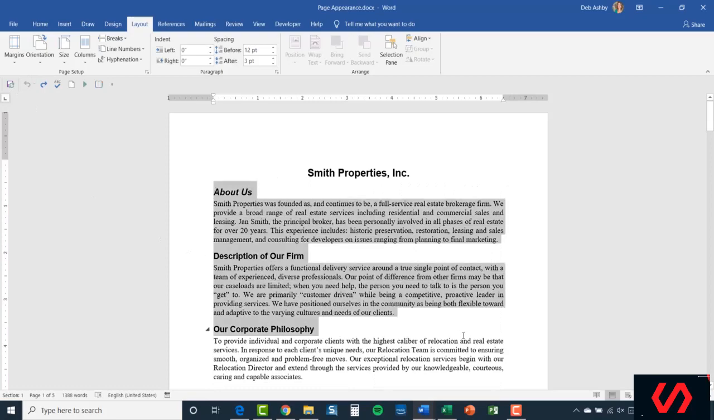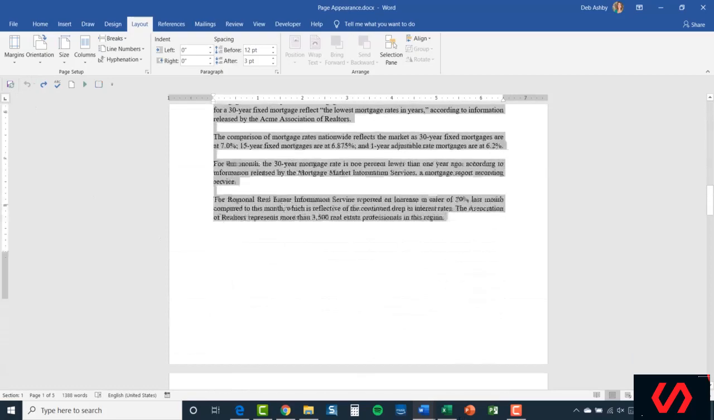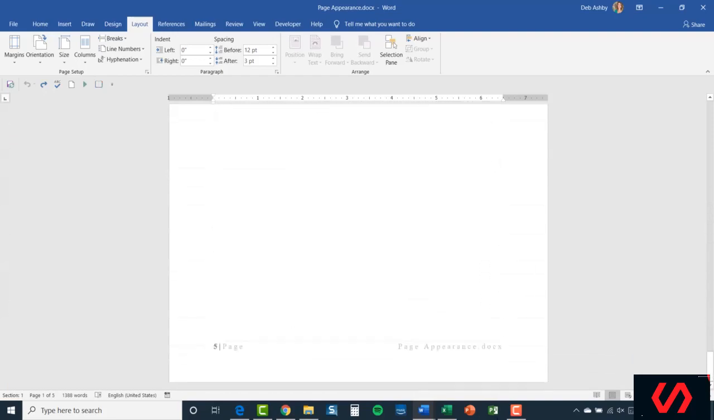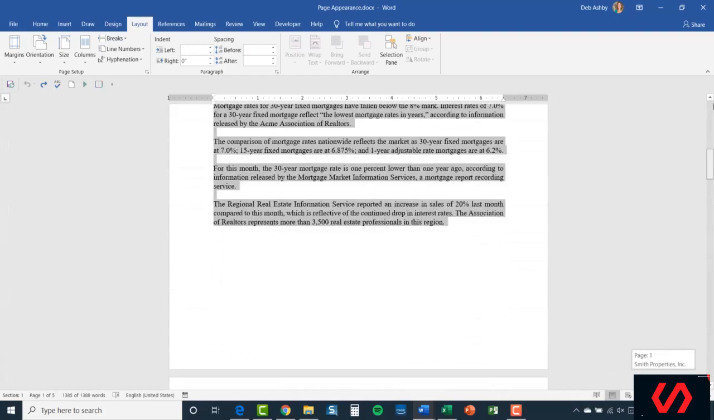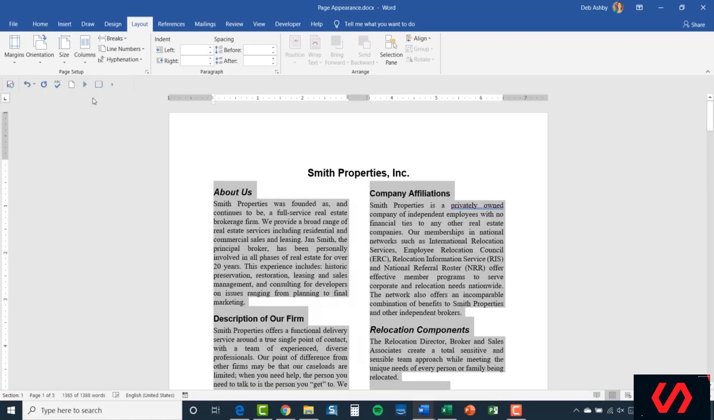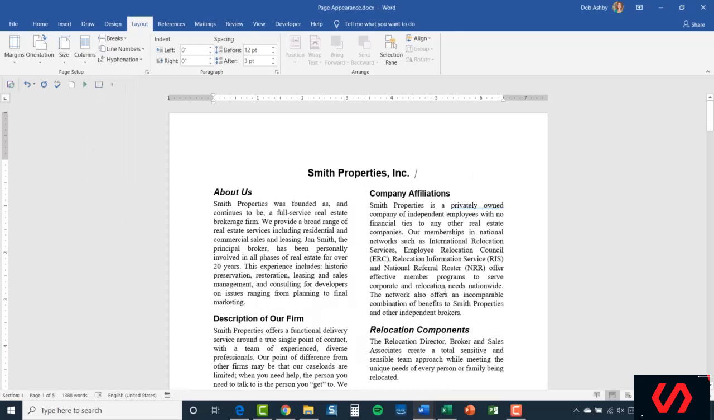I'm just going to highlight all of my text apart from that title. So I'm going to go all the way down to the bottom, and then I'm going to apply my columns again. So I'm going to go back to Columns and select 2. And now it hasn't affected my title, so that looks slightly better. But it really is very simple just to apply columns to an existing document.